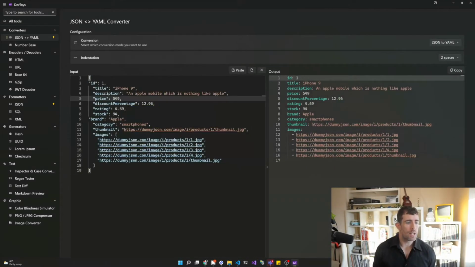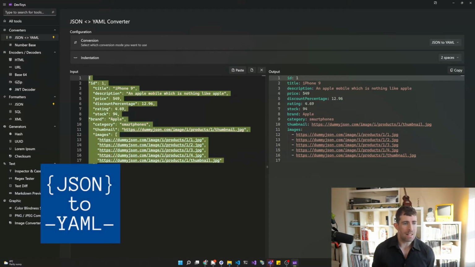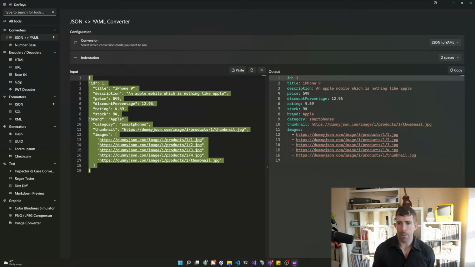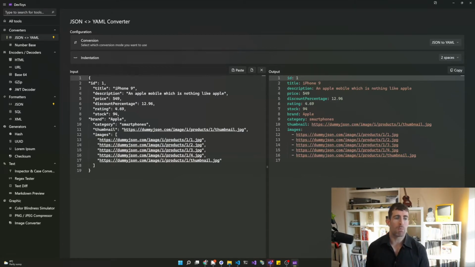So first and foremost, we've got the JSON to YAML. All we need to do is paste in some JSON, and then we get the YAML output on the other side. We can change the formatting, and as you can see, we have easy access to copy and pasting. And pretty much on all of these tools and all these screens, we always have really good paste and copy.